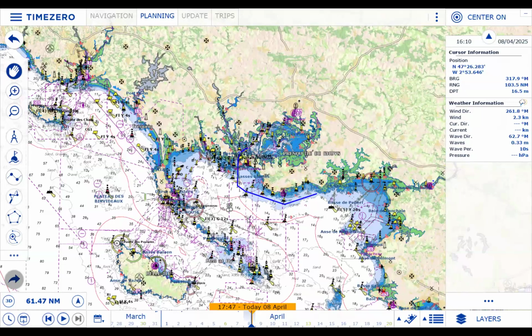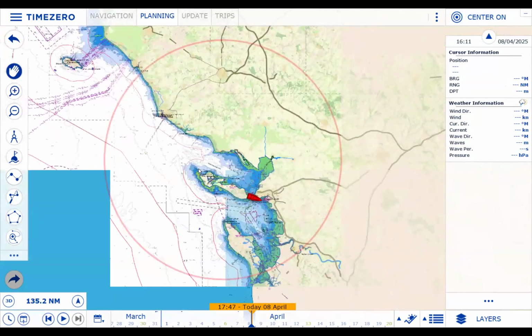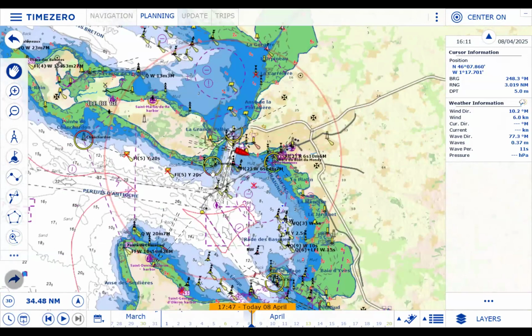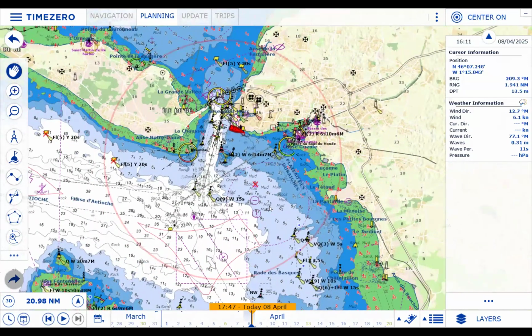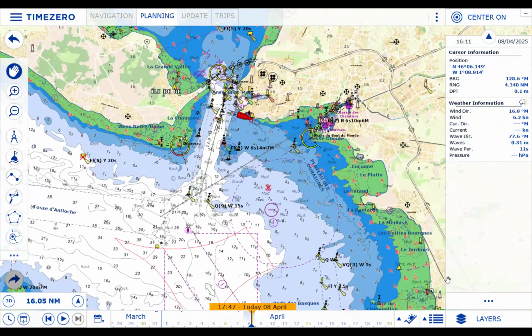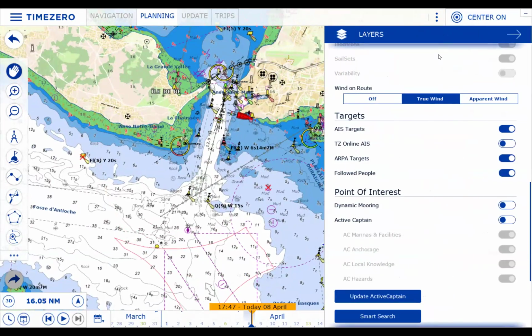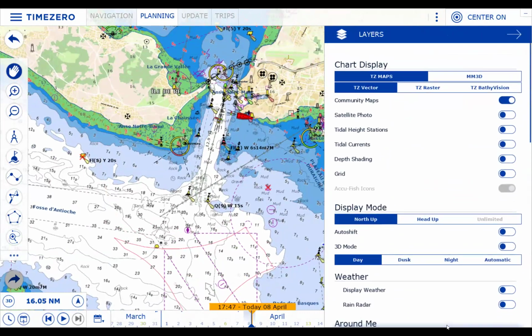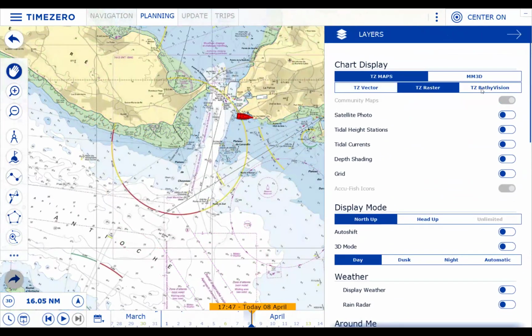So the last feature I wanted to see with you is the Bativision. I told you that we were about to see the Bativision at the end of this training, so let's do it right now. I'm going to center on my boat again. The Bativision is another mode. With TZ Maps, you have vector charts, raster charts. From the layers, you have vector charts here, raster charts here, and you also have the TZ Bativision charts.